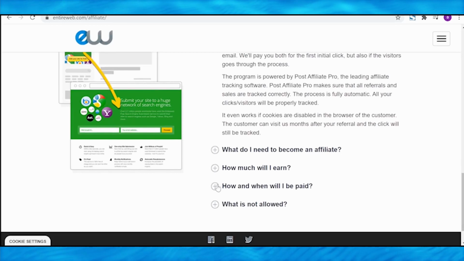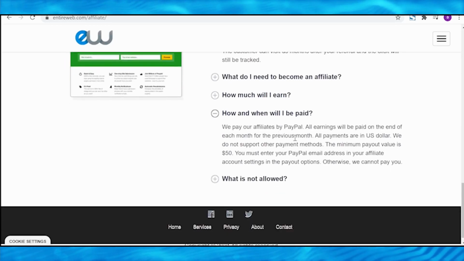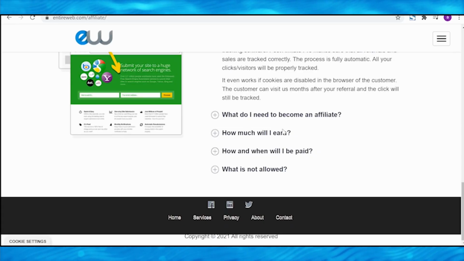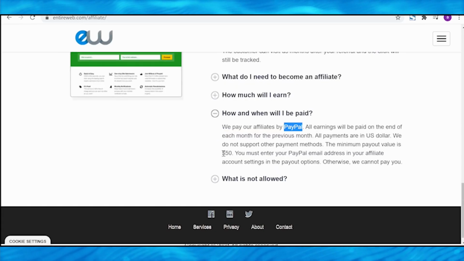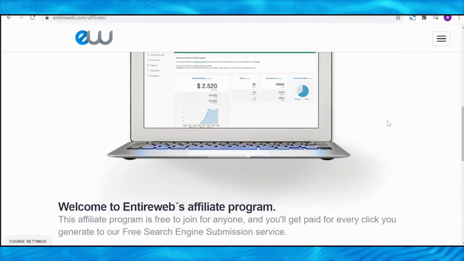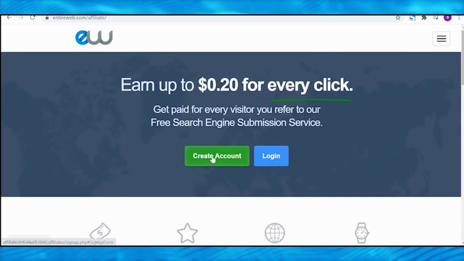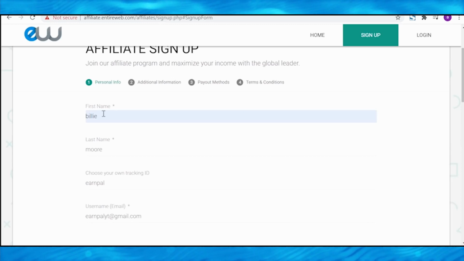So the minimum payout for this website is $50, which may seem to be a lot, but you can easily receive $50 with this website and immediately cash out to spend on whatever you want. So once you're at this page, you should click Create Account right here to sign up for free. You must now fill out some information about yourself.